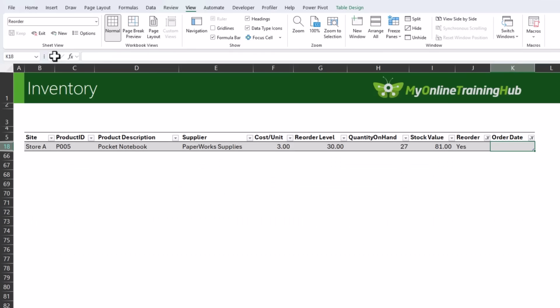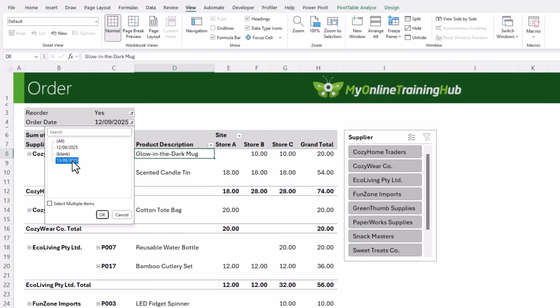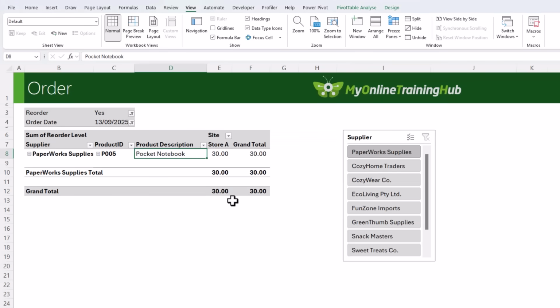We've got one more item that needs ordering. So I'll enter a new date. I'll just put in tomorrow's date. And then in the order report, I simply change the order date here to show tomorrow's orders. Click OK, and there's my order summary for Paperworks supplies.